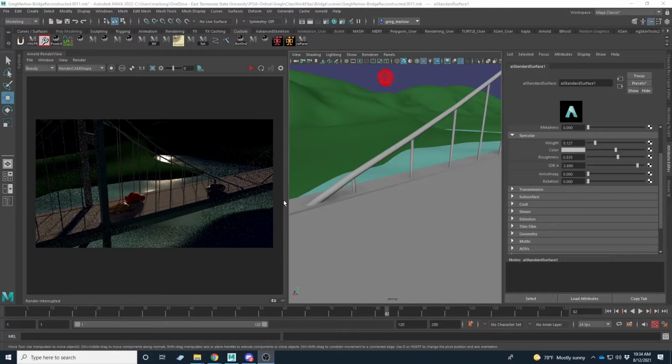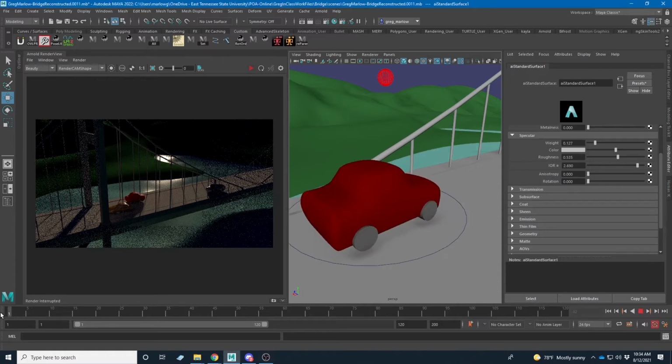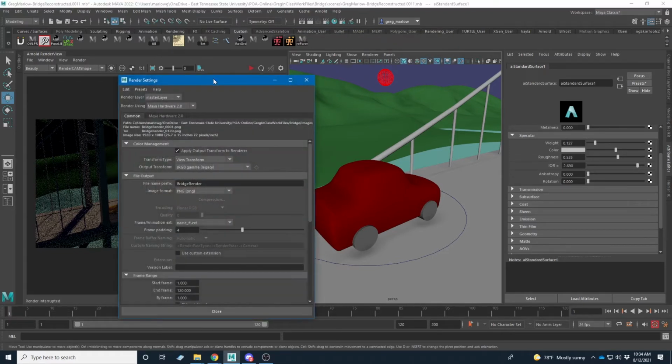Now it's time to render our scene. So, we're going to talk about the render settings that we need to use in order to render with Arnold. First, let's open up our render settings. It's this little clapboard with the cog in front of it. Usually cogs represent some form of settings. So we'll open that up.